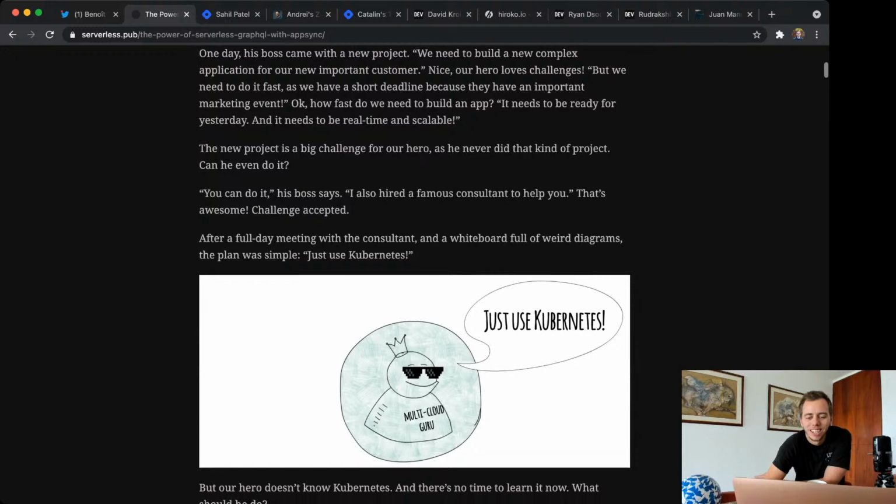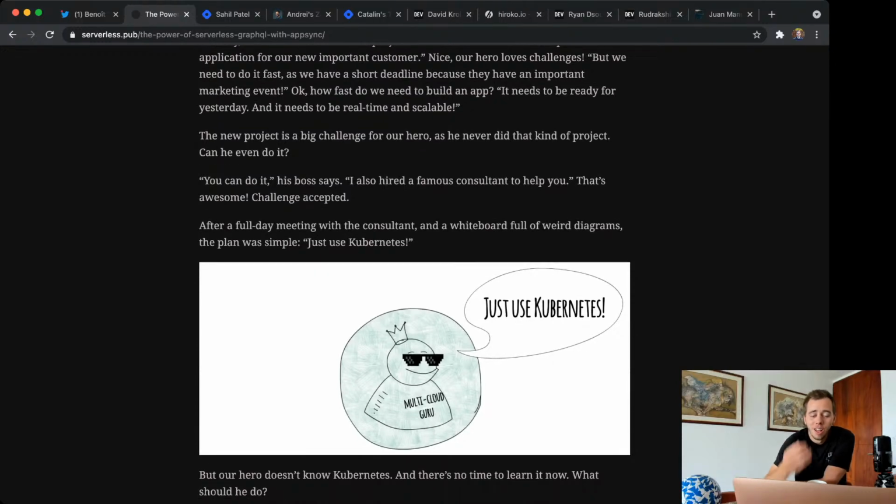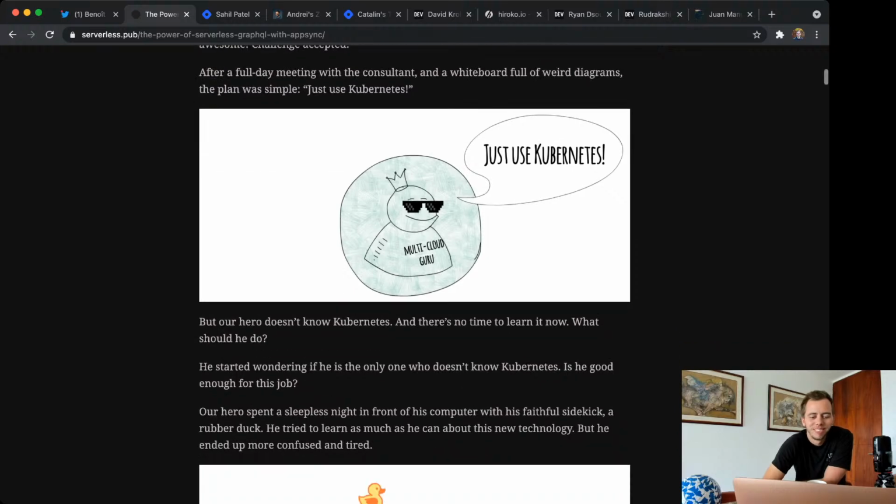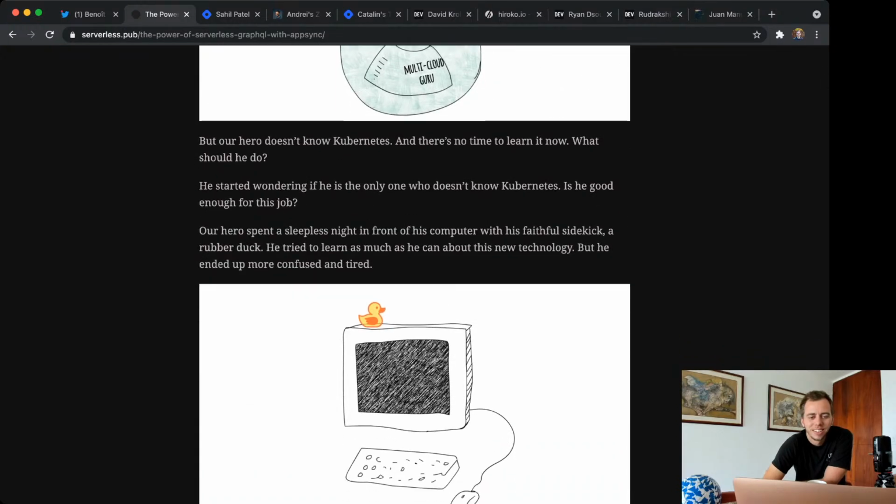That's awesome. So I'm just going to scroll through to save some voice as we keep going. Just use Kubernetes, multi-cloud guru. But our hero doesn't know Kubernetes, so what should they do? I really like the writing style of this. I like the images because it's very engaging. I'm also a fan of when it's not just purely technical and there's more of a conversation happening. What's very cool here is that it's almost like communicating to the reader in a different way.